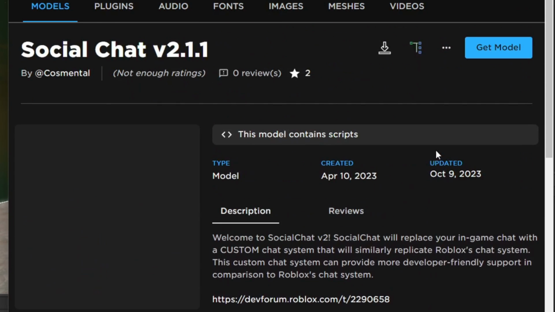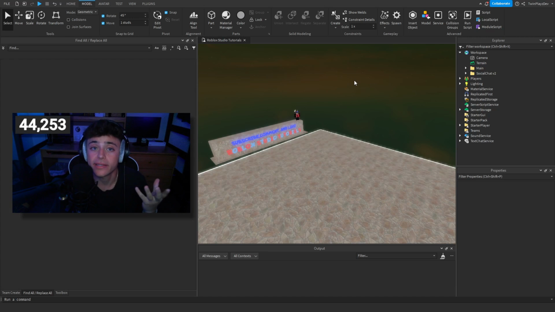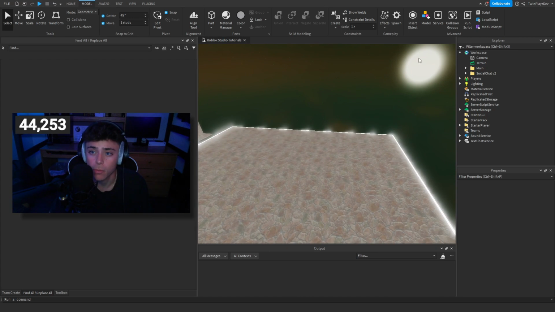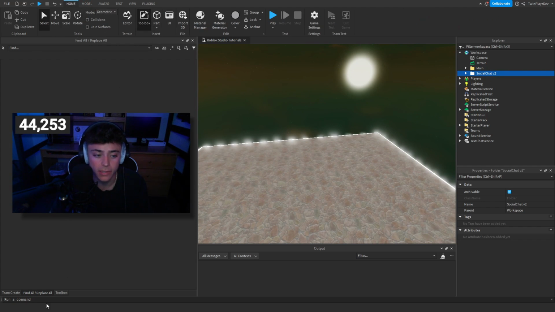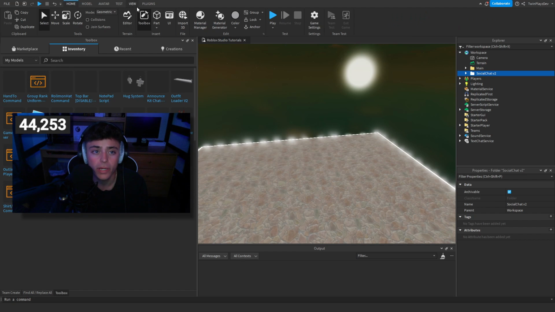But yeah, so all we're really gonna do is actually just download this right here. You can hit get model or download. It's gonna be right there, and we're gonna implement this into our game. So let me head over to Studio. All right, so now that we're in Studio, basically what you're gonna do is go to the model tab, click this button, download this and put it in here. Or if you did claim it in your inventory, it should be in the toolbox section under inventory.